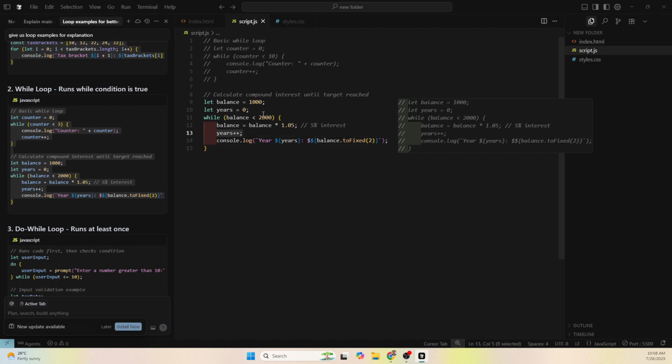So we grow in the years, let's say. And we are doing this console log here. Why are we using this compound? Okay, compound interest until target is reached. So we are raising this balance until it reaches 2000 and then it stops.